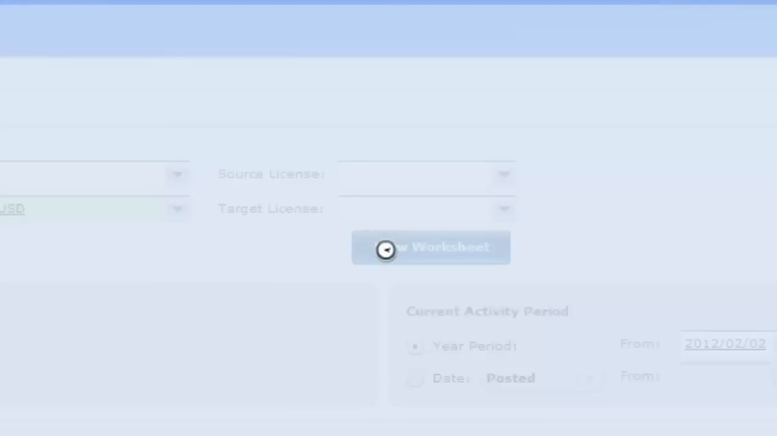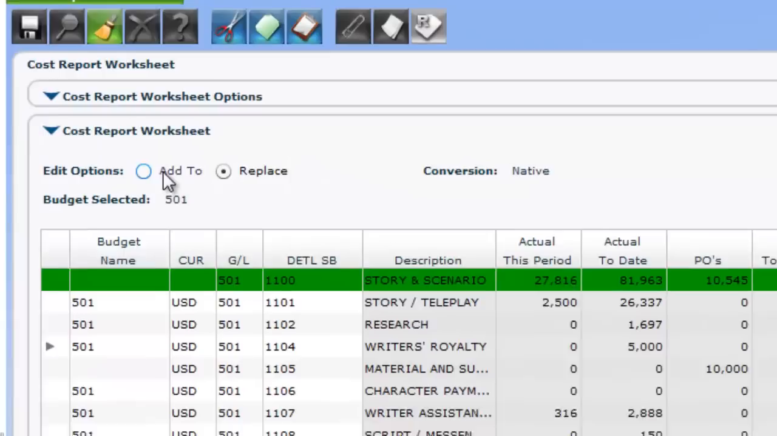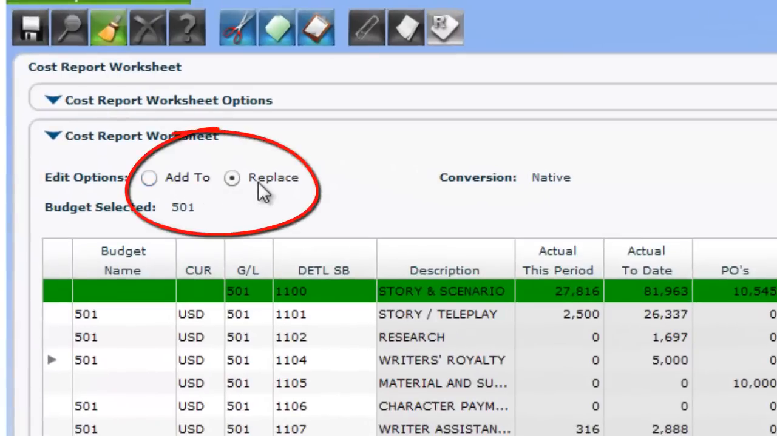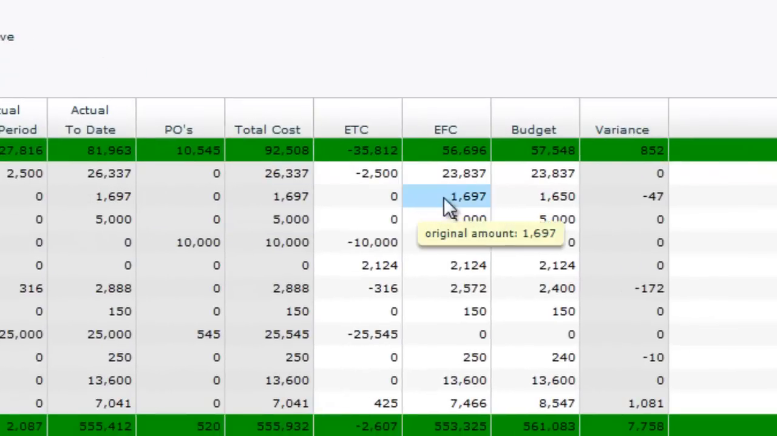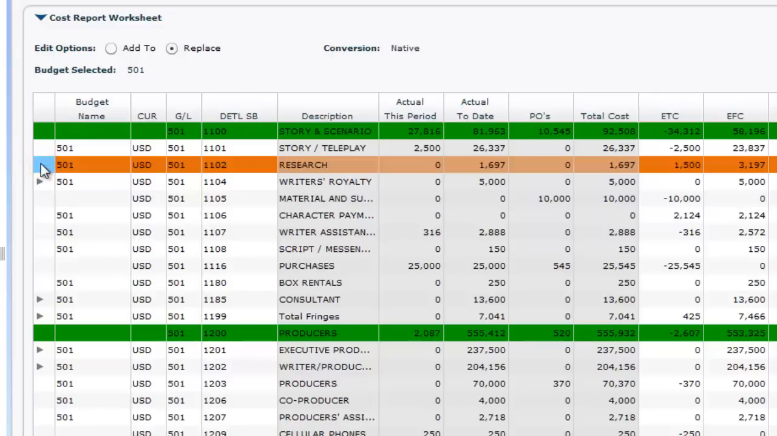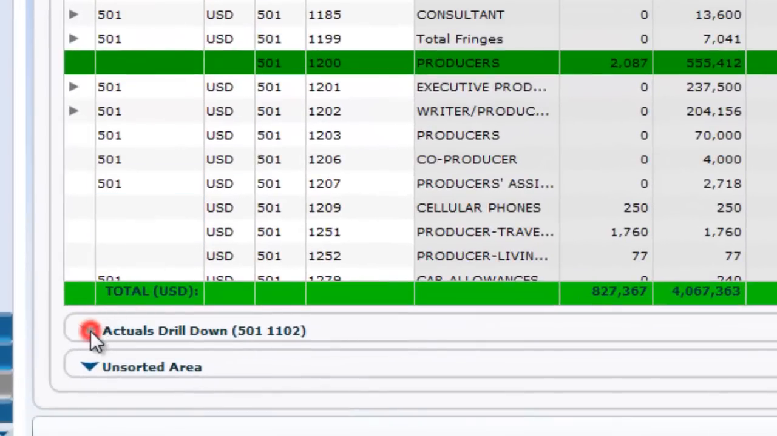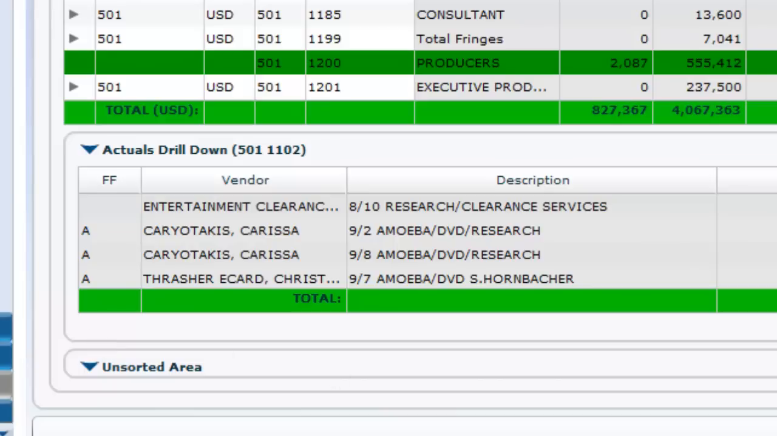Once the worksheet comes up on screen, choose the edit options, either add to or replace. And then click on cells in the ETC, EFC, or budget columns to make the changes. Double-clicking on any line will turn the line orange and will activate a drill-down feature. Open the actuals drill-down area to see the results of the drill-down.